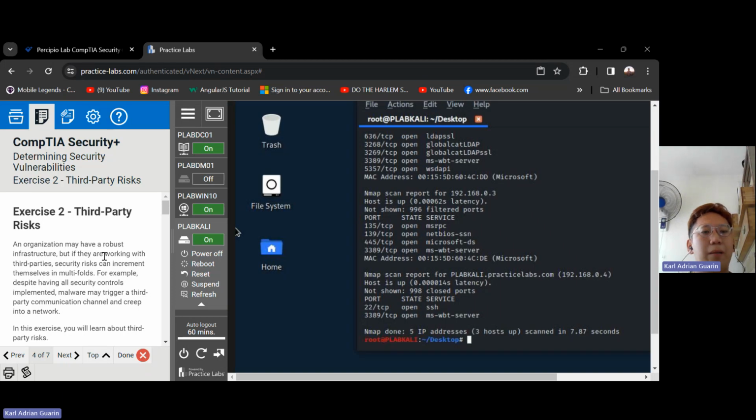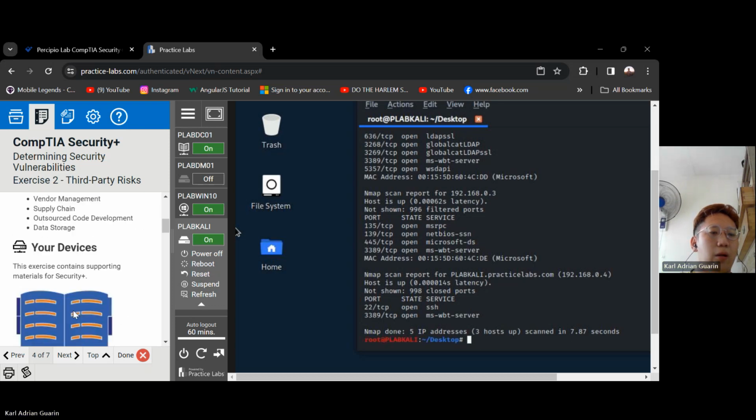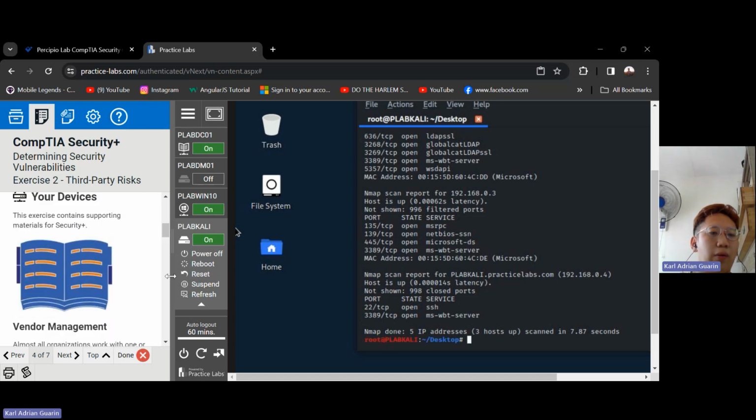Right. Exercise number 2, third-party risks. An organization may have a robust infrastructure, but if they are working with third parties, security risks can multiply manifold. For example, despite having all security controls implemented, malware might trigger a third-party communication channel and creep into the network. Okay, so now we would be reading this.